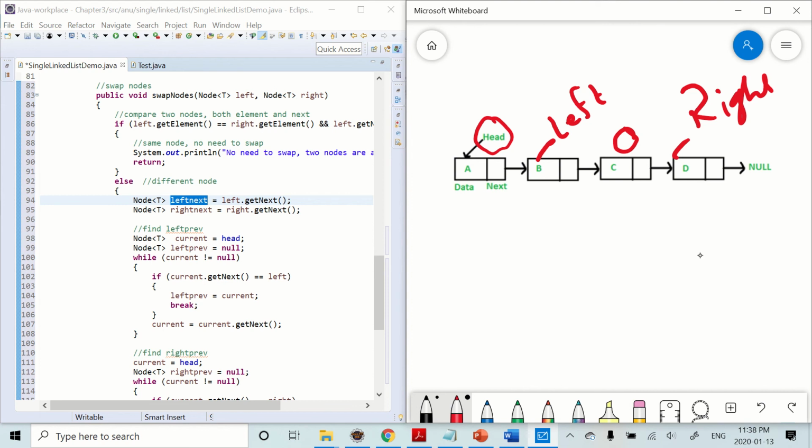So this is left next and this is left previous, so that left previous will link with this one, and this left previous will link with the right node, and right node next will be that one. That's why we need to get the left previous and left next. So here we find left next and left previous.